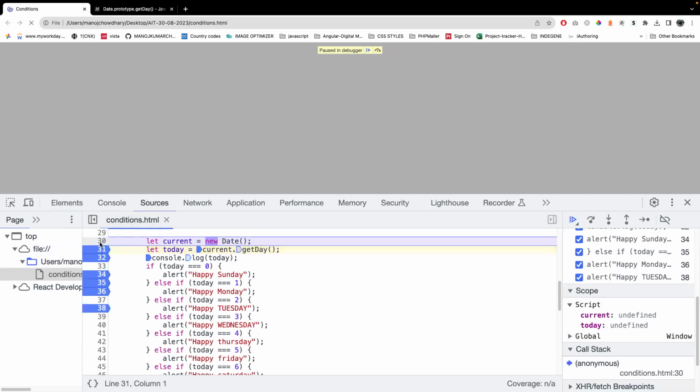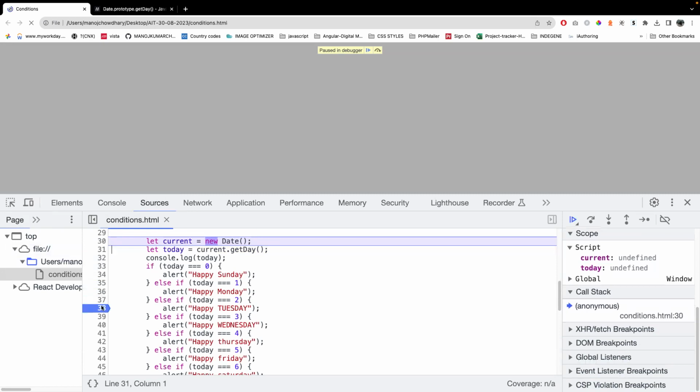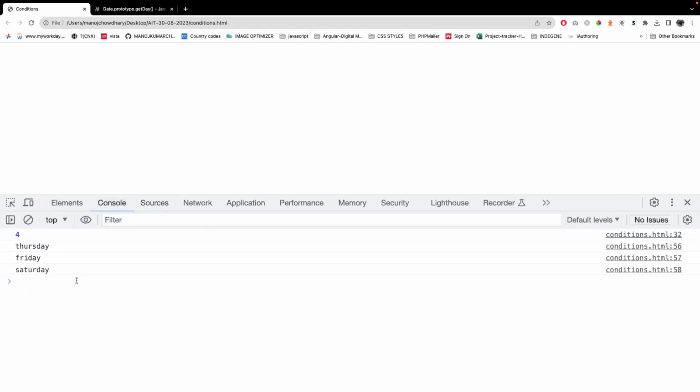So let's check what output we'll get. Let me remove this and all. So I got happy Thursday. Okay, that is from the if else condition. I was getting Friday, Thursday, right? Also, if you see, the first instance was working fine. But again, I was getting the next coming statements also.